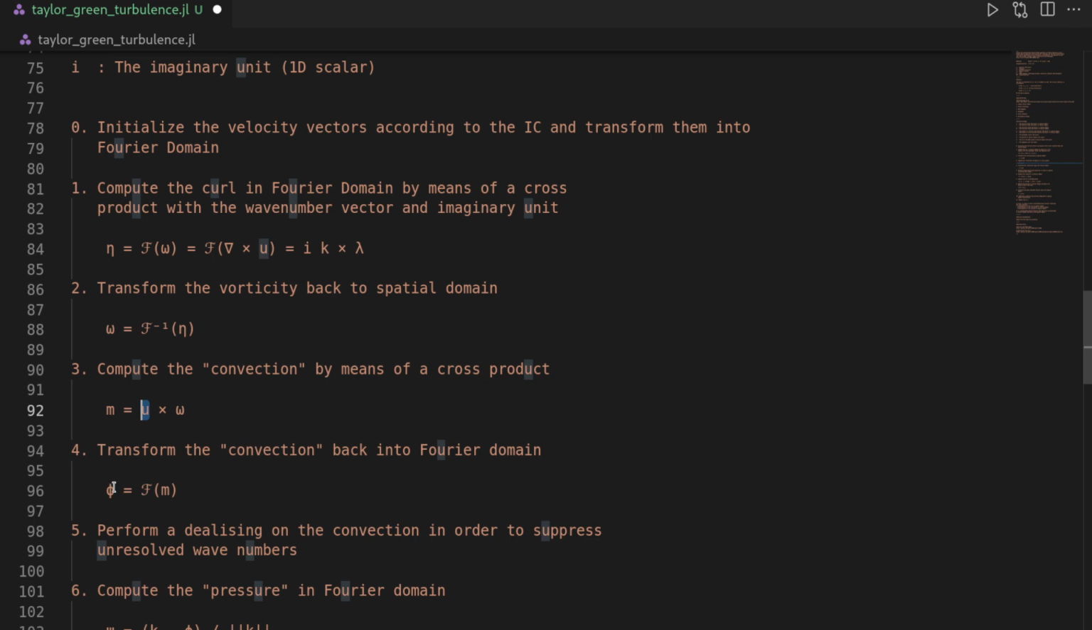So then we are in Fourier domain. So this is the phi vector here. Then we need something that is called a dealiasing. And you can think of it as if you've played video games and you have anti-aliasing, if you have a staircase effect on certain edges, this will essentially allow us to remove certain high frequency elements.